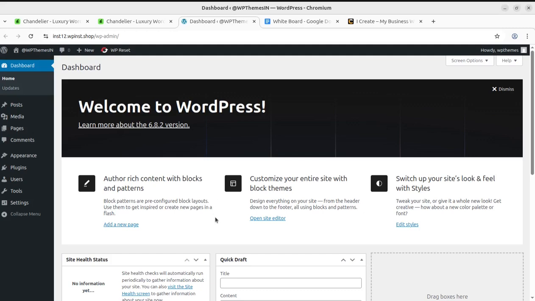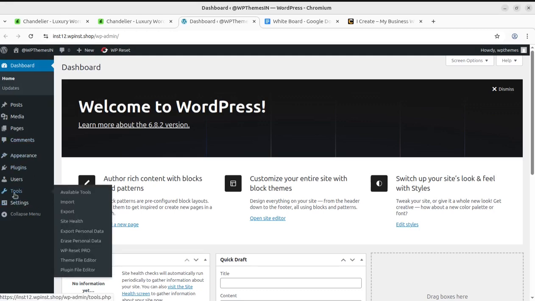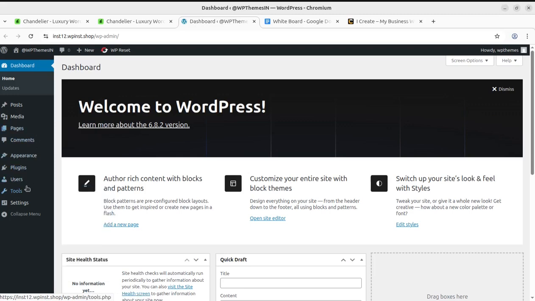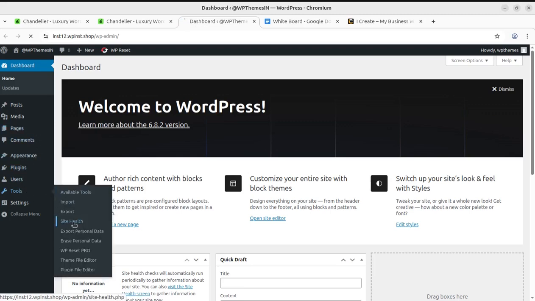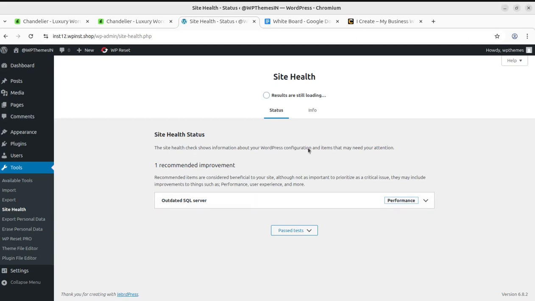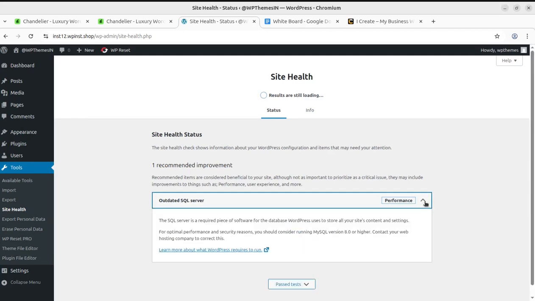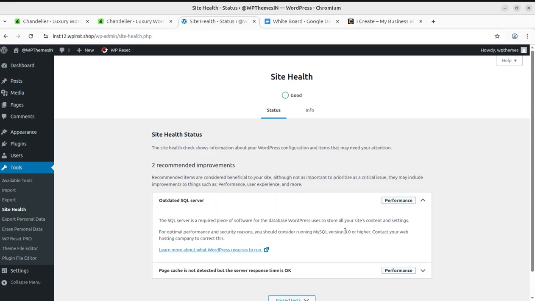First things first, how to check which PHP version you are using. This is a core and fresh installation of WordPress, and I'll show you how you can check which version of PHP you are using. Under the Tools menu, you can go to Site Health. It is available for all installations of WordPress. Like, I'm using an outdated SQL server. It is clearly mentioned here: my SQL version should be 8.0 or higher, but I'm showing different things.